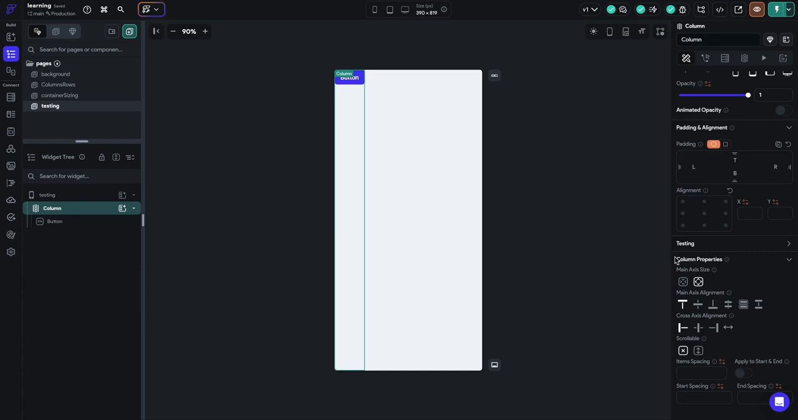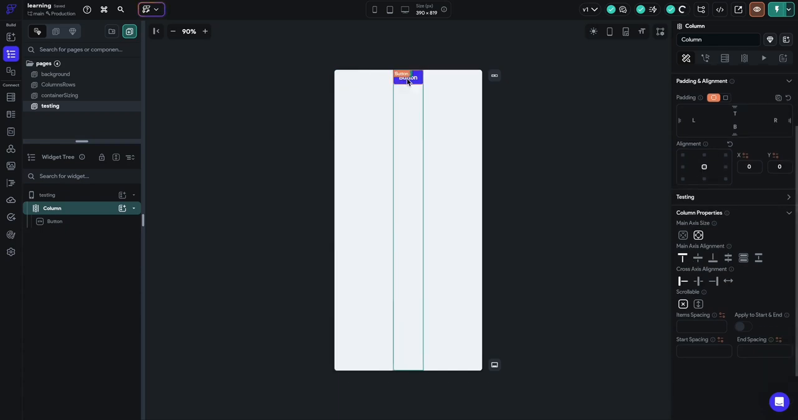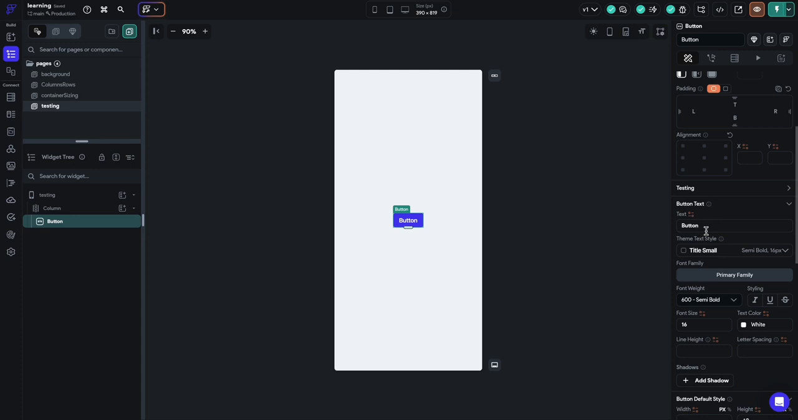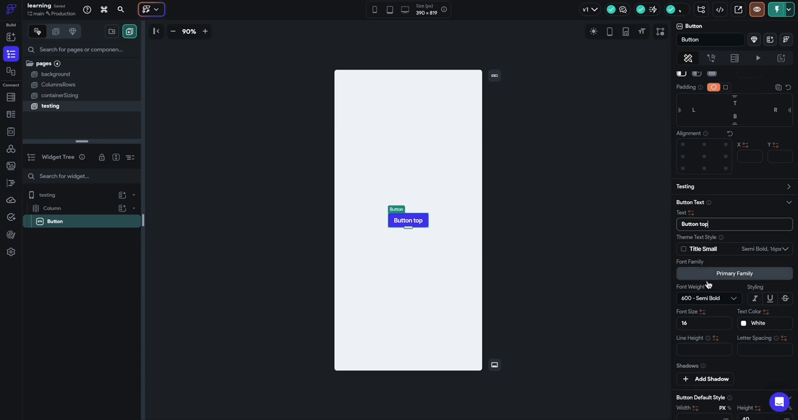So we select a column, we put the column in the center, and then we align the button to the middle. Boom, there we go. Perfect. So let's go back to our button, and then in the button you can change the text of the button here, button top, there we go. So we have a new button.